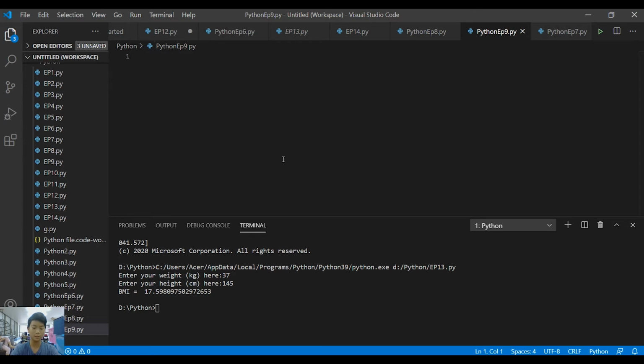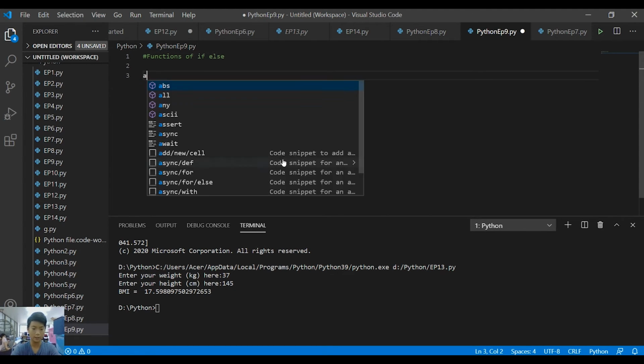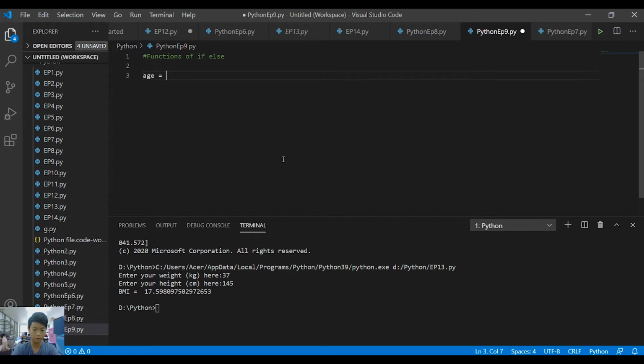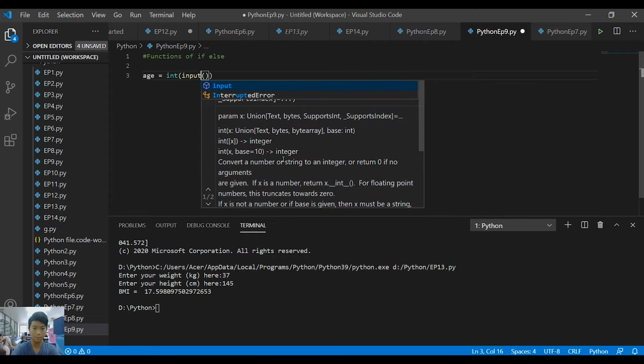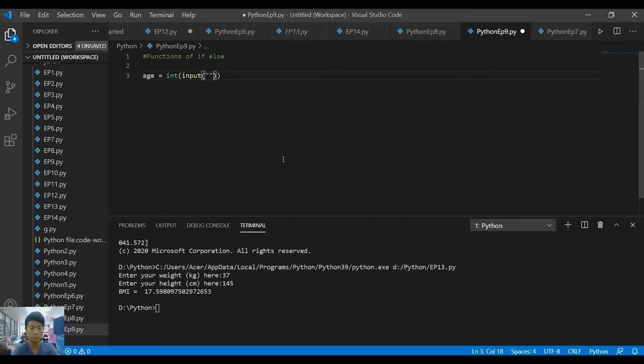So first of all, let's start with a variable as we did before. Age, let's put input first. So hashtag functions of if else. Okay, so now let's put age equals input, and then in here we do quotation marks, and we say enter your age here. There we go. And then colon here like that.